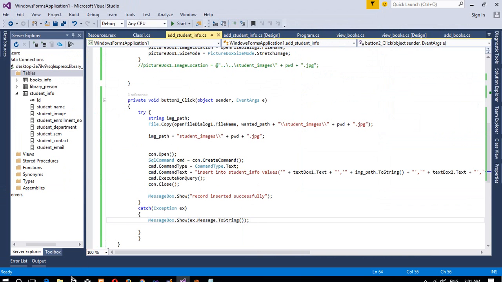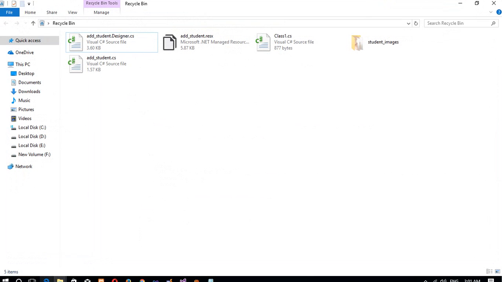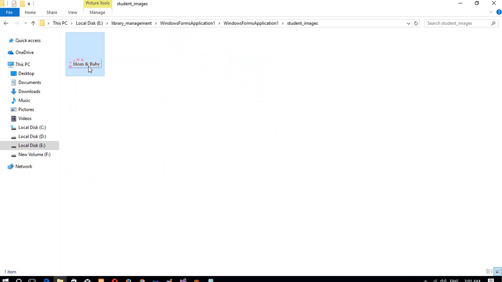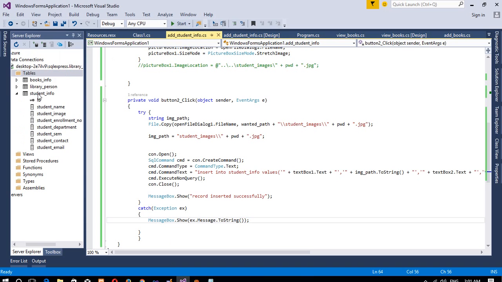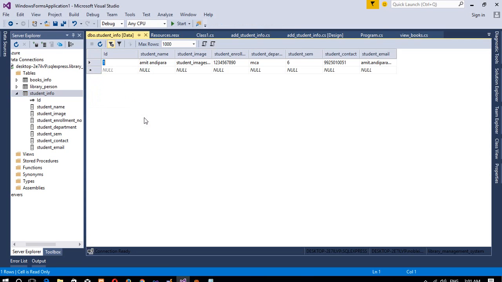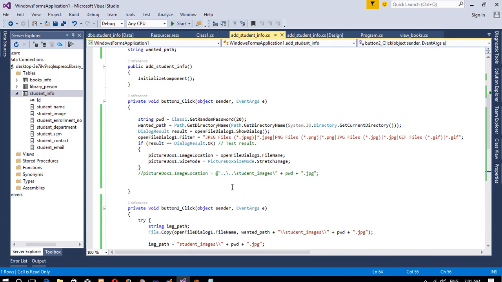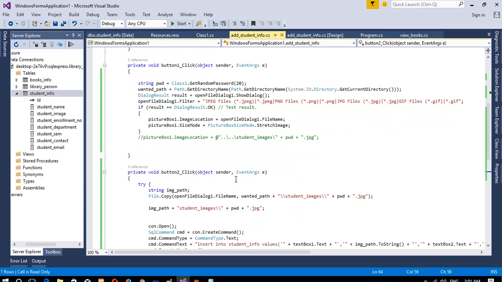Now we need to check in our folder. So we have our project, and inside this we can see we get the image here, and now we are going to check whether we get the entry or not. Yeah, we get the entry here. So this way we can upload the image, and this way we can save the image inside our folder, and also we are going to add student information.